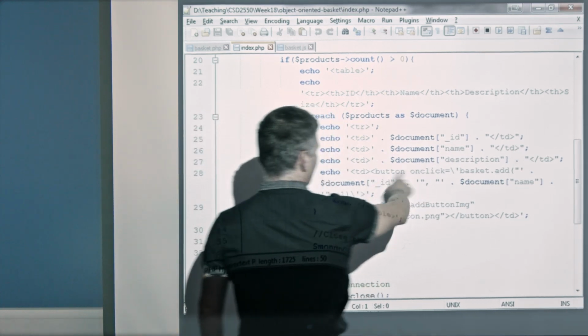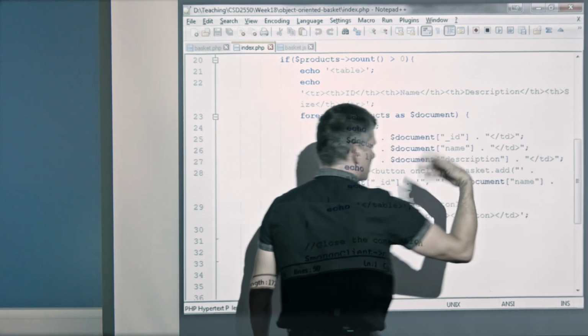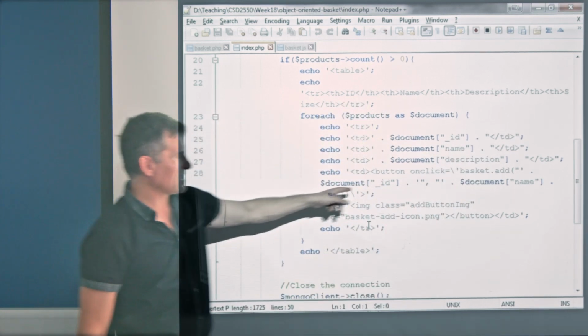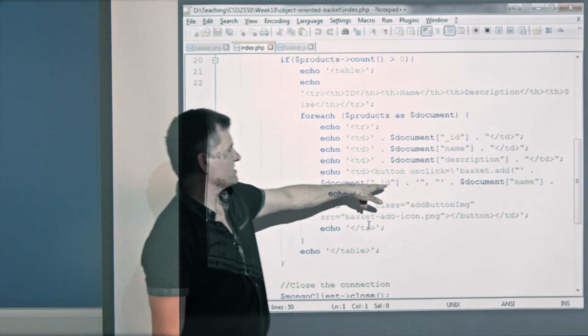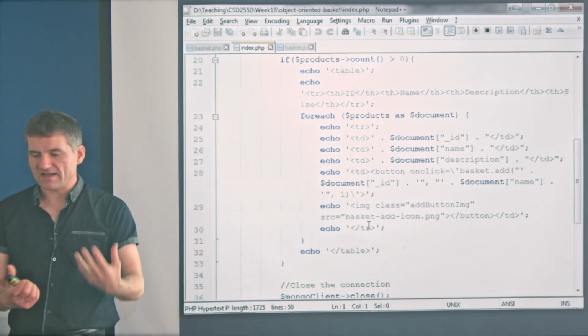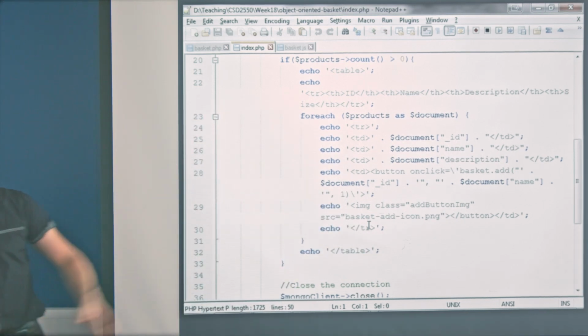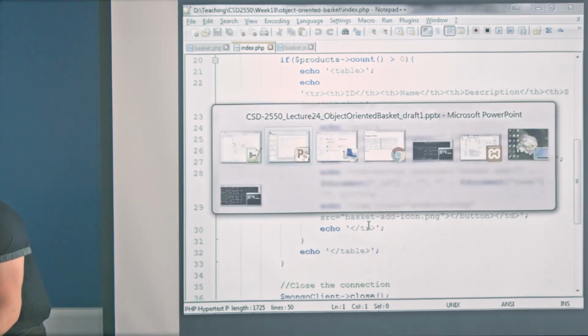And the crucial thing in here, we've got the button, and the button has a click. When the button's clicked, it will call the basket add method with the arguments of the ID, the name, and the quantity of the products. So the event handler is being output by the PHP as part of this HTML that's wrapping the product information.